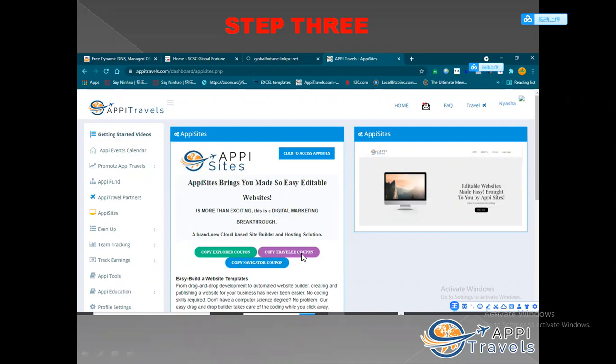Why do we copy the coupon? It is because, remember I said, these templates will be given to you for free, but they are not free coupons because there's a value of about $297. But just because you are a member, you are using your coupons so that you can get them for free, right? So the next stage after getting, you click copy coupon, right? You copy the traveler coupon.